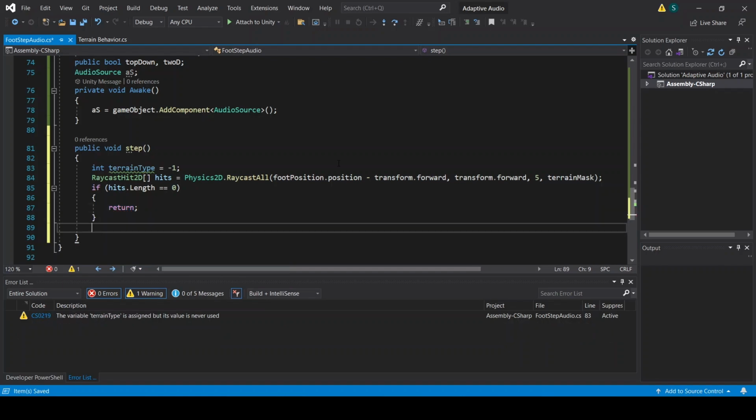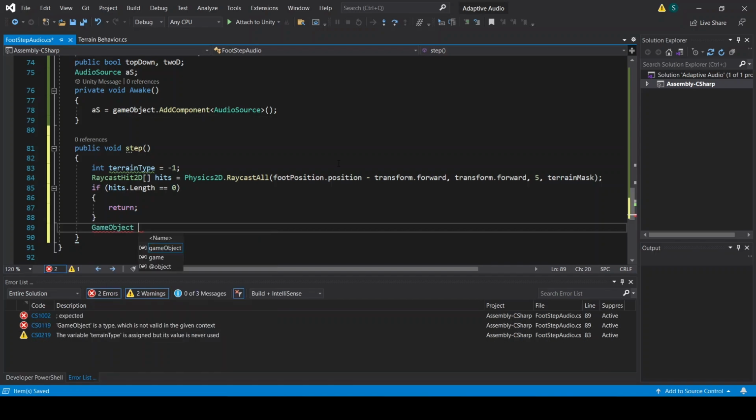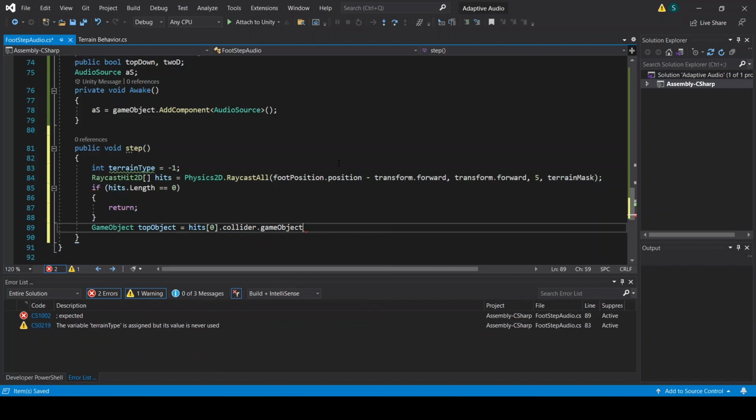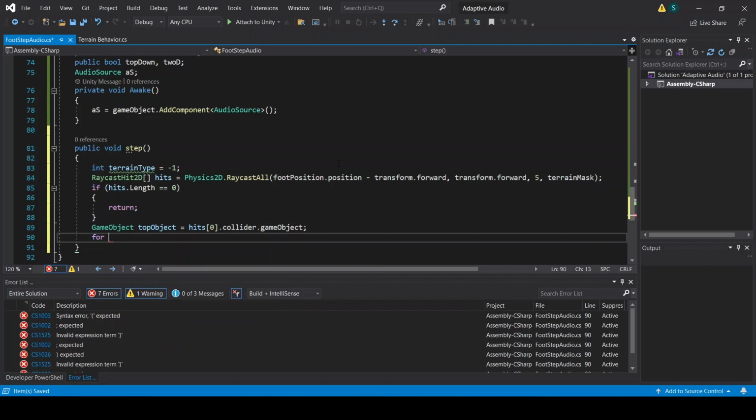Next, we're going to want to keep track of the topmost object in the hit array, so we're just going to initialize that as the first object in the array. So GameObject topObject equals hits dot collider dot GameObject. Since we already have the first object in the array accounted for, we will then make a for loop starting at the second object in the array, cycling through until it reaches the end.